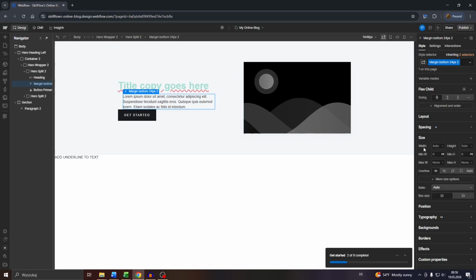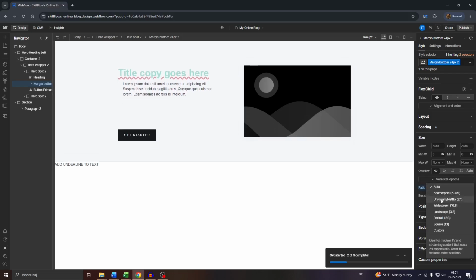And here you may adjust the text box width, height by clicking into these drop-down menus, or enter values below: minimum width, maximum width, and the same with height. Let us skip this and instead enable the more size options tab here, and below you will see the aspect ratio. And if you click into that drop-down menu, you will be given the opportunity to select one of these presets here for a text box.